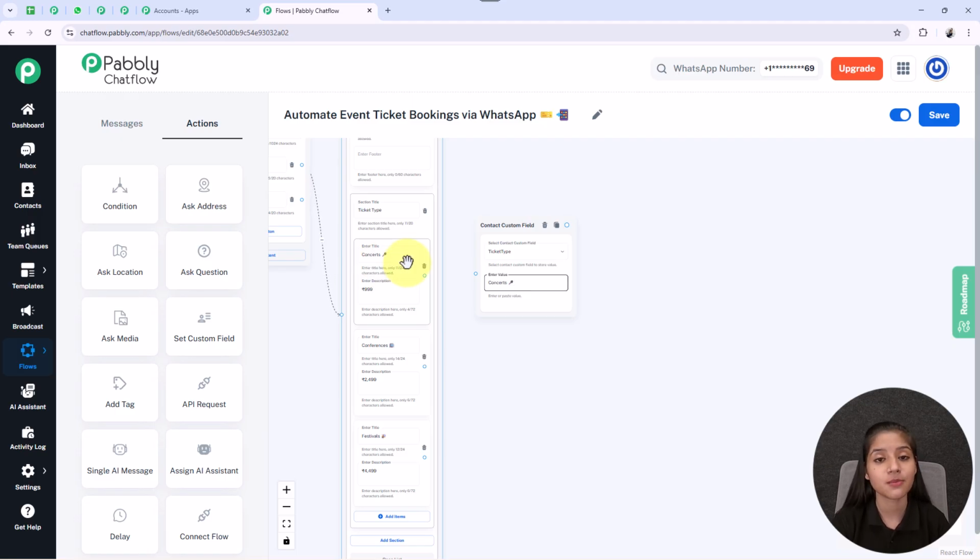Now I am going to explain from where you can create this contact custom field and why we use this contact custom field in the creation of our flow. But before moving anywhere, at first you have to save your flow. If you don't save your flow, then all the progress of your flow will be lost. So make sure that whenever switching to another tab, save your flow first.